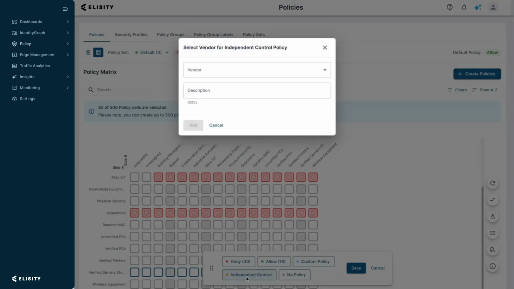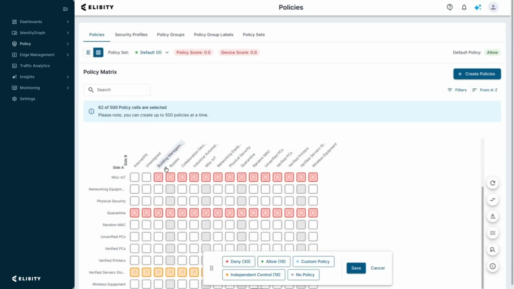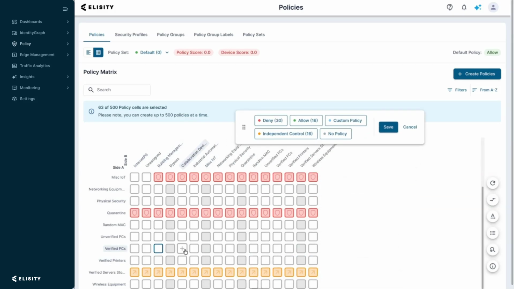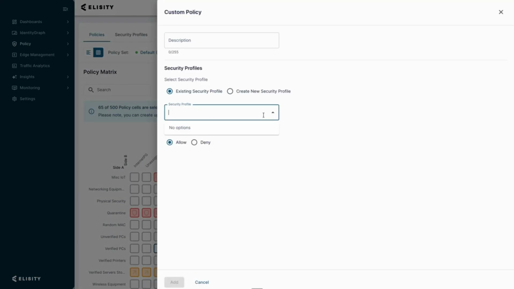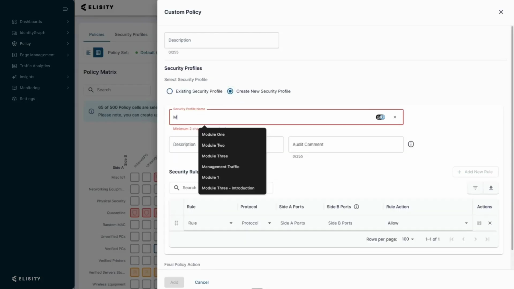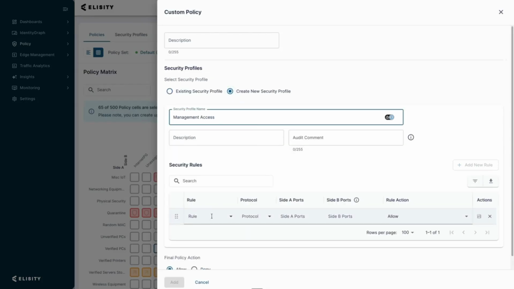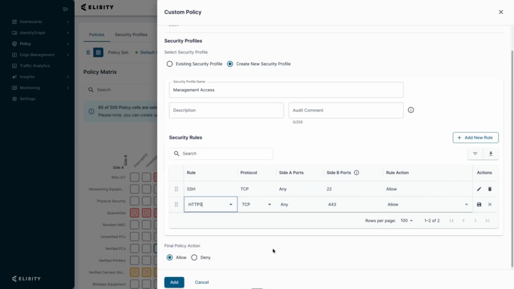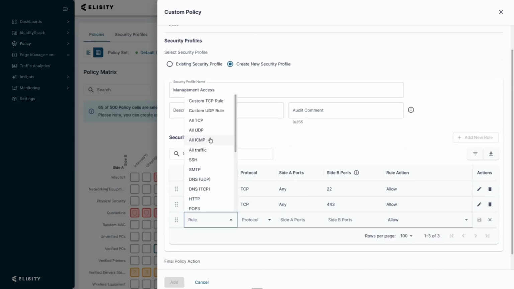In this example, we're saying that access to verified servers and storage, likely in our data center, is handled by a Palo Alto firewall. And of course, define custom policies, specifying exactly which ports and protocols are allowed or denied between two policy groups. In this example, we're locking down management access. I'm building a custom security profile: SSH for remote logon, HTTPS for web management, and ICMP for troubleshooting. Everything else denied by default.